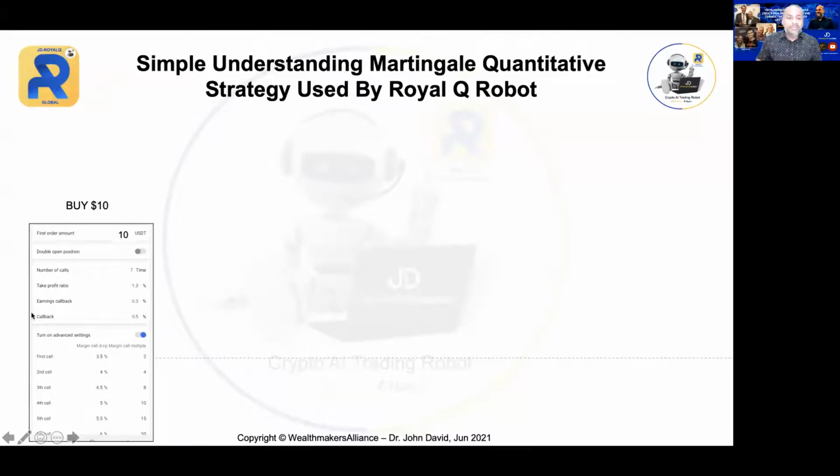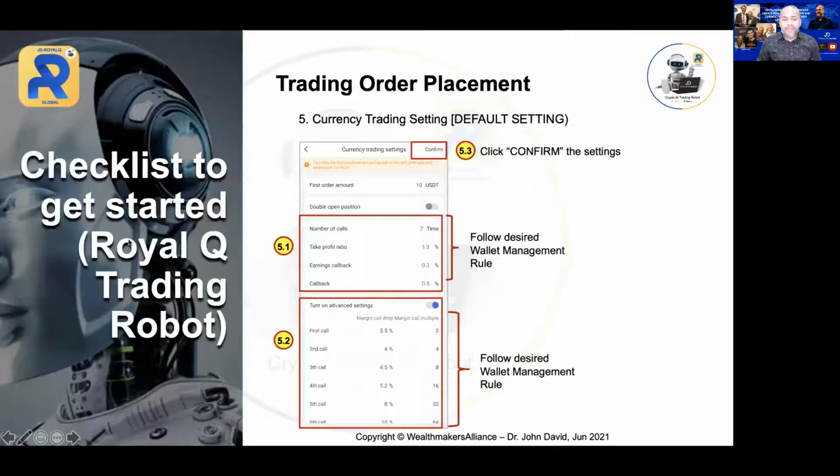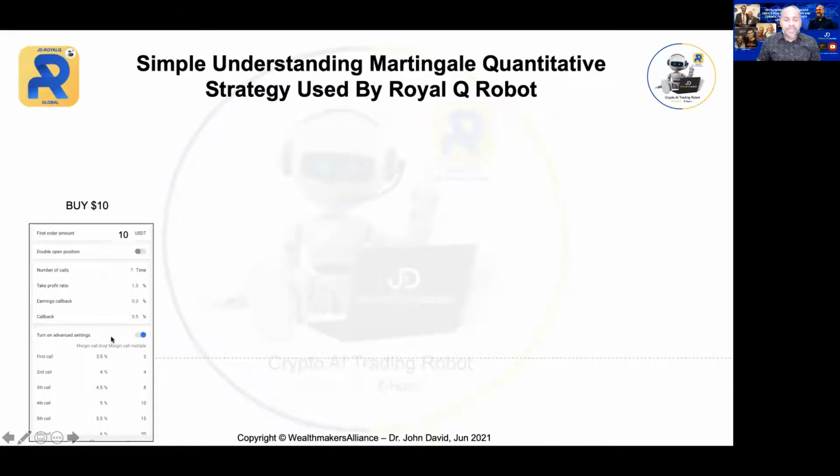Now I'm going to take an example of this table here, but please don't follow this table. I've already shown you the wallet management strategy earlier. For your case, please follow the wallet management. But for this example, I'm going to follow this table. In this table, you see the first order is 10. And thereafter we have the first call, second call, third call, and so on.